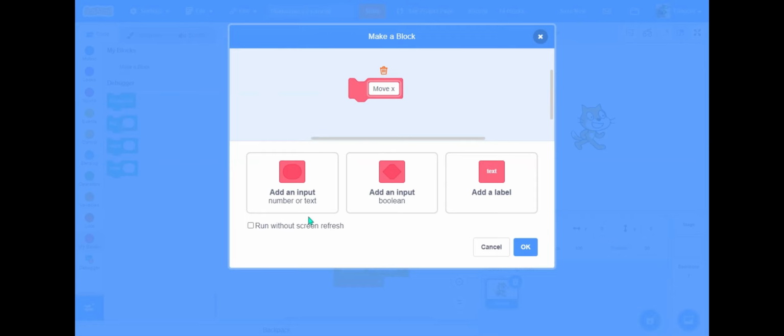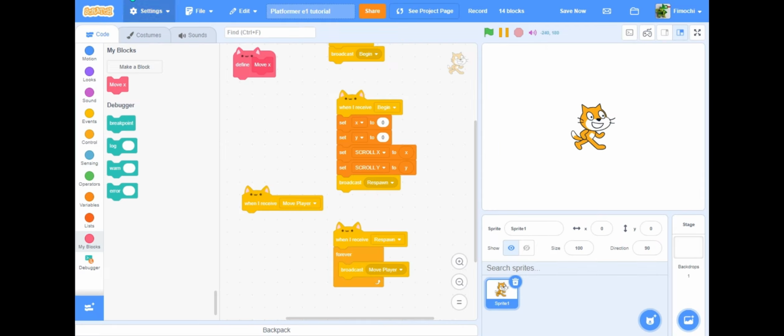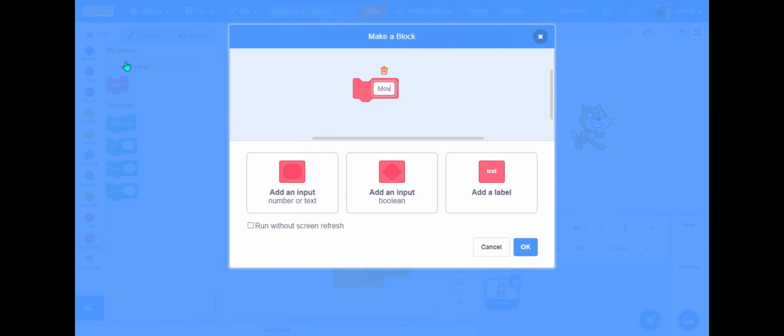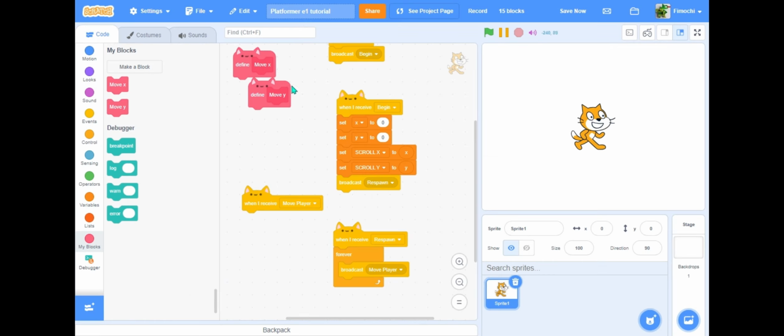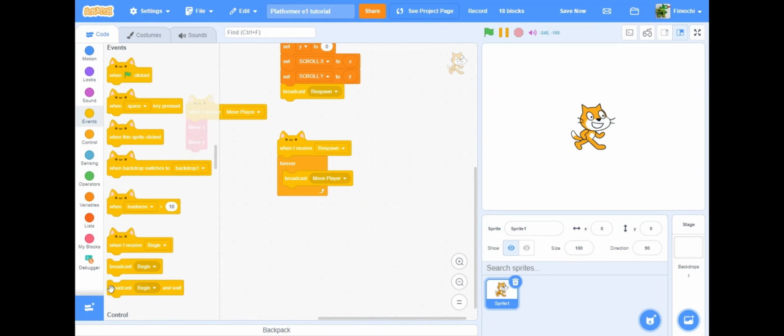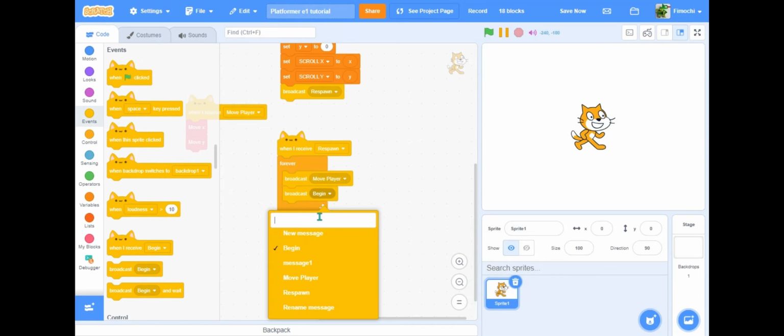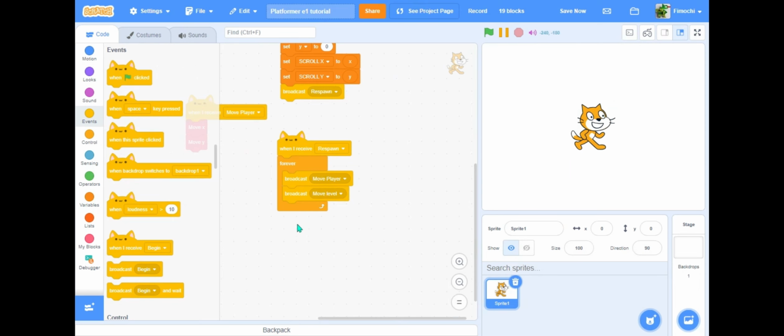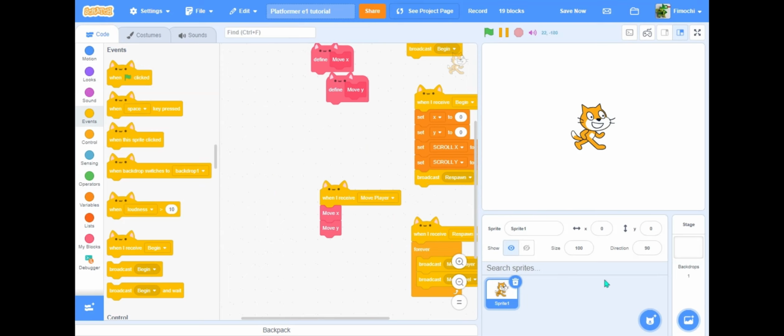Move X, run without screen refresh, and move Y, run without screen refresh. And this is just going to control the movement in the X and Y coordinates. And after this, let's create one final broadcast in here called move level. Once the player moves, then the move level broadcast will control the level to move. So anyway, let's get on with this move X and move Y.